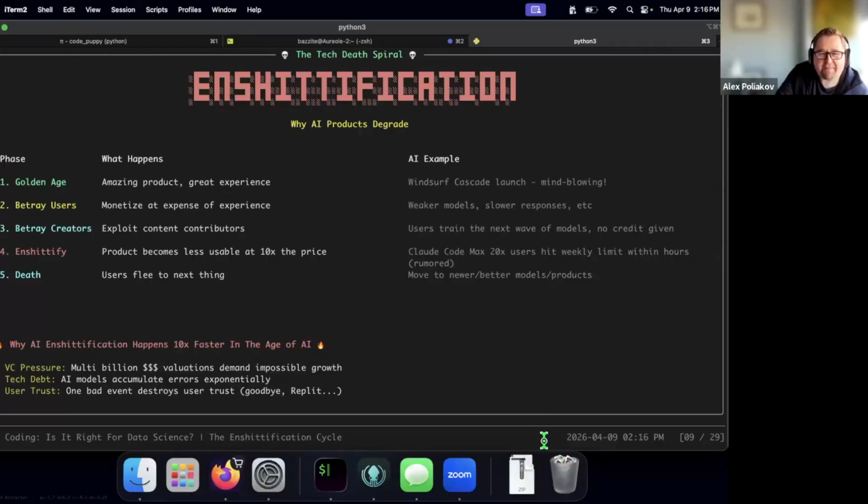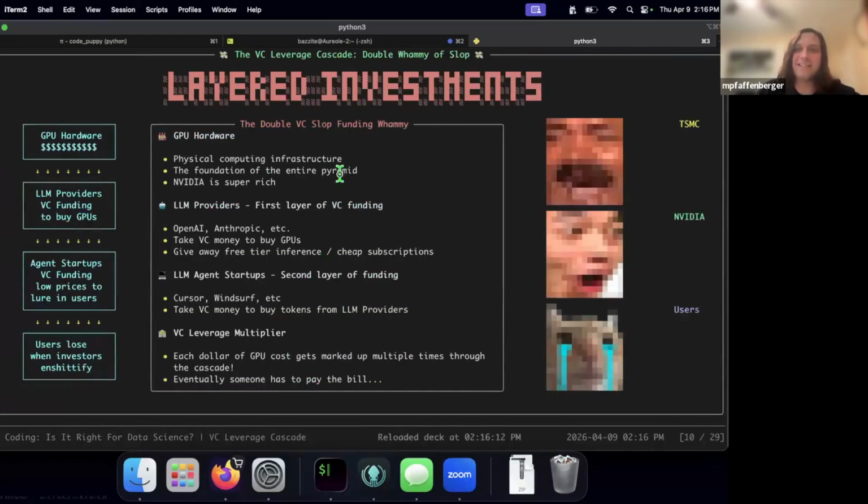We're getting a lot of comments, mostly centered around the beauty of the TUI slide. Oh, cool. Yeah. So I actually vibe coded this with CodePuppy, and it's from an old presentation that I gave about whether vibe coding is right for data science or not. But this is what we're in right now, right?